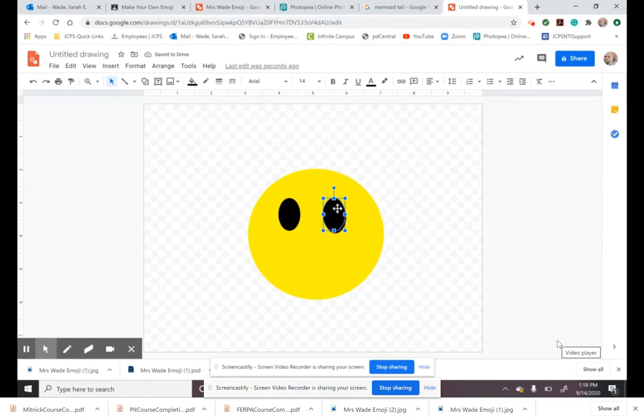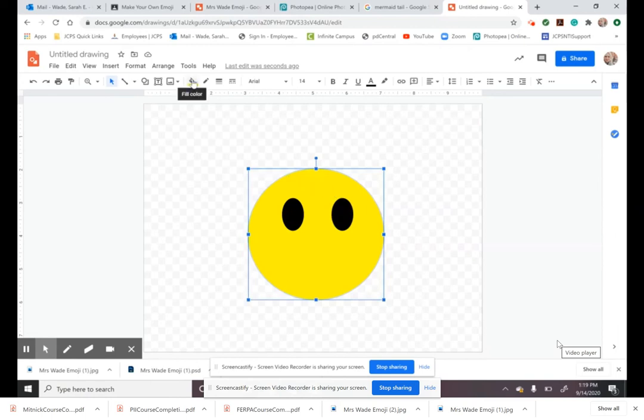And I just accidentally created a third duplicate, so I'm just going to delete that. And now I have my duplicate shape. I'm just going to click and drag to arrange those eyeballs to look correct for my emoji design. And now I have my two eyeballs.